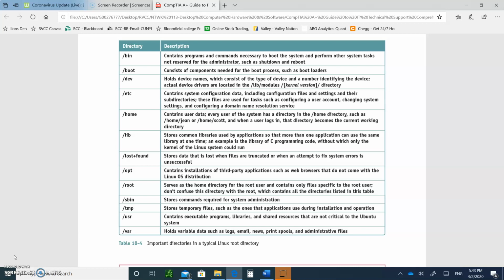All right, so we left off at the directory structures of Linux. Here's something that you should know. Table 18-4 on page 1023. These are the important directories that almost every Linux box comes with. You've got the bin, the boot, the dev, the etc., home, and so on. So this is a reference. Just keep that in mind. That's where you should go.